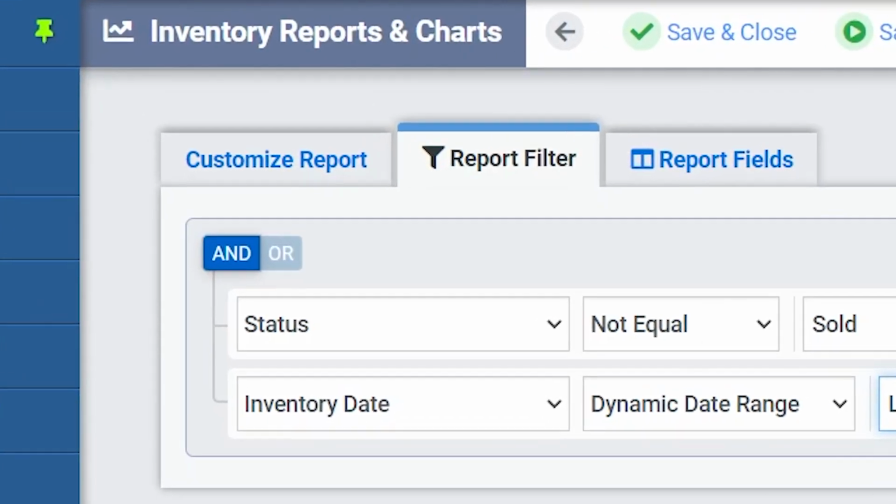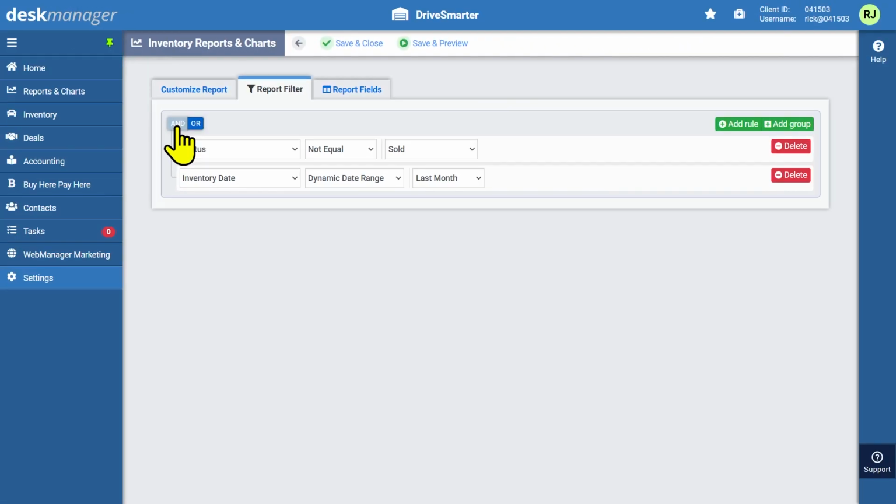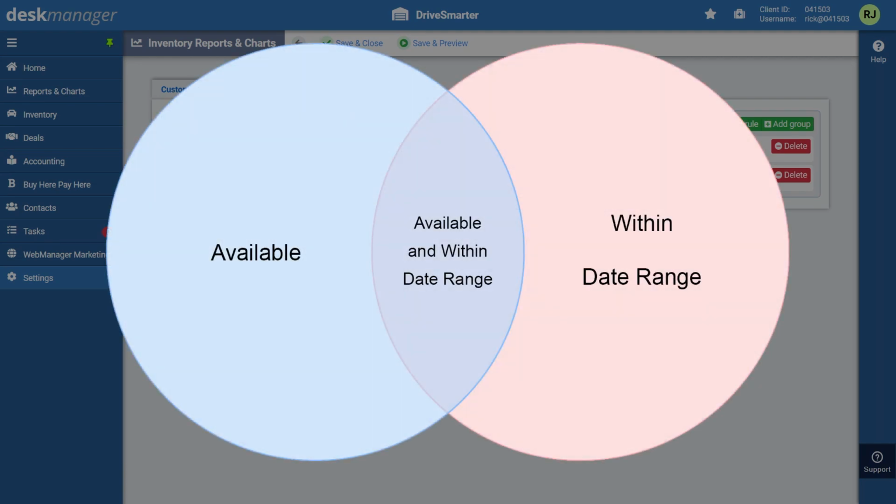Pay attention to the AND, or filter in the top left of our group. If AND is selected, a vehicle has to meet the conditions of every rule to enter the report. If we change this filter to OR, a vehicle has to meet only one requirement to enter the report. In our example, the OR filter would pull every available vehicle into the report, as well as every vehicle that was added within our inventory date range, whether or not it is available. Using the AND filter would only pull vehicles that are both available and added within our inventory date range.